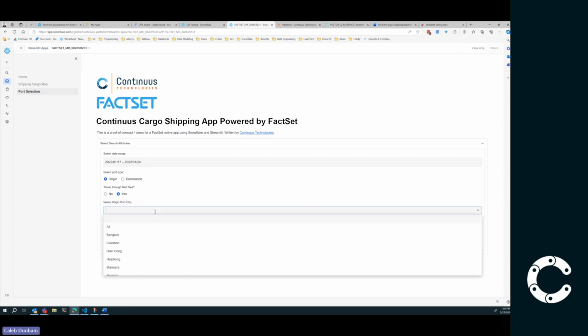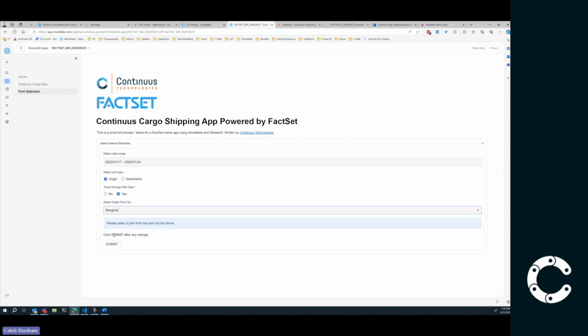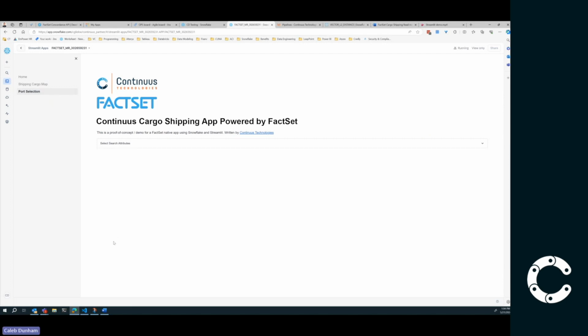Hit submit. And we're provided a list of origin ports in this date range that traveled through the Red Sea. We're going to take a look at Bangkok. So we submit. While that's coming up, we are in the process of utilizing Snowflake's Cortex to map the manifest descriptions with the Rubix codes that will be used to produce the tree map that is on its way.